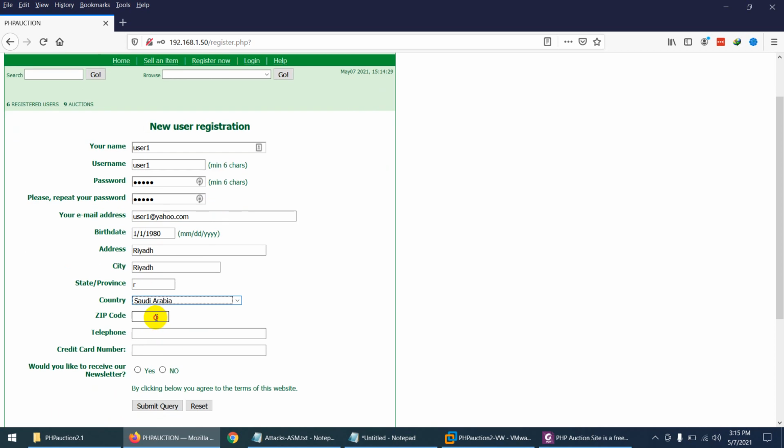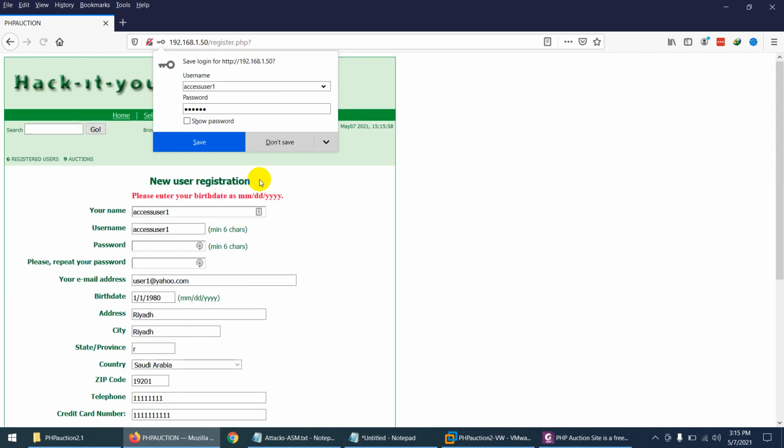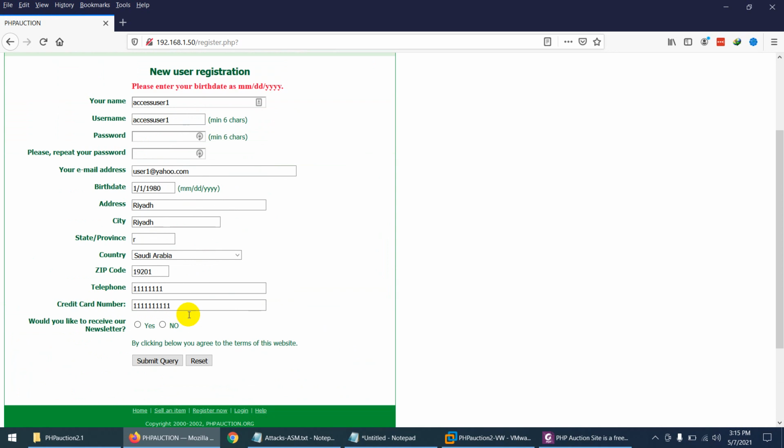You just need to create a few users. Zip 1920, and telephone 1234567, credit card also 12345678910 something, and submit query. Username is too short, so we need to make it access user. Okay, access user1, and password is 1234561234556. Now it needs to create this user, enter date of birth. It says the date of birth is wrong, so it should be in 2 digits, so 00. Okay, and submit query.